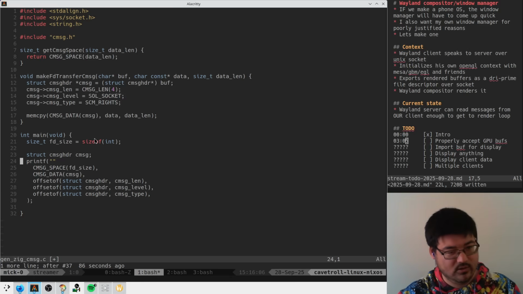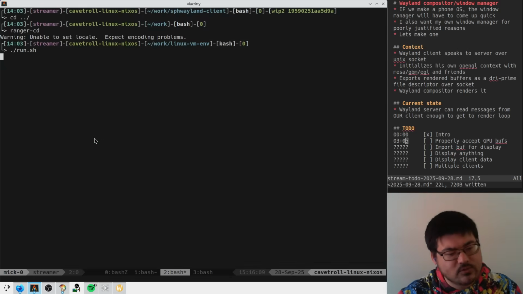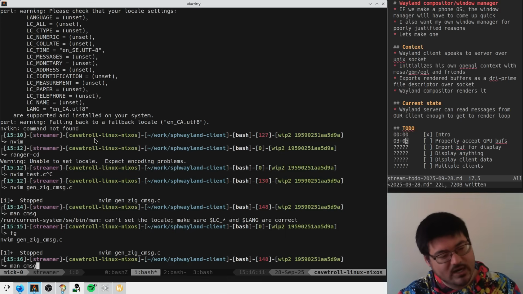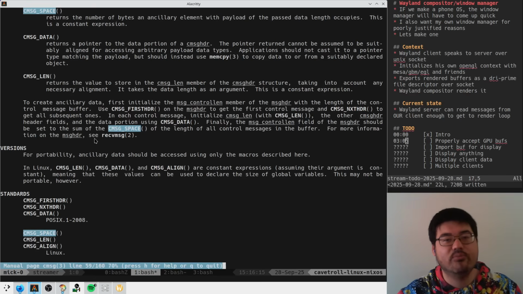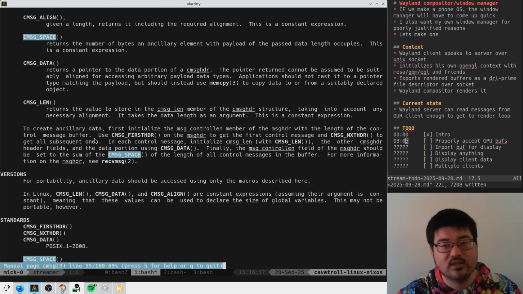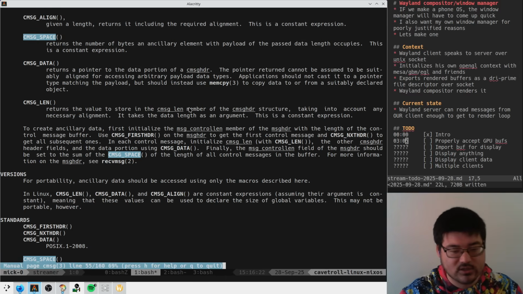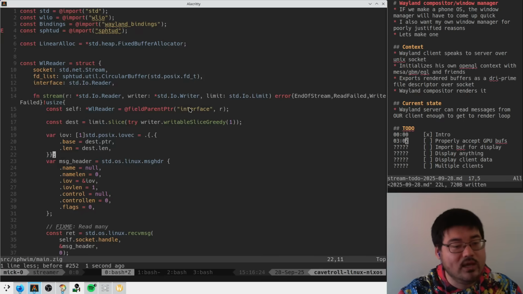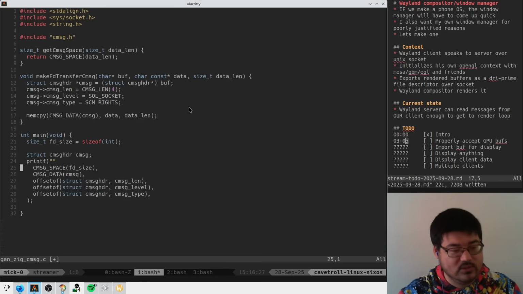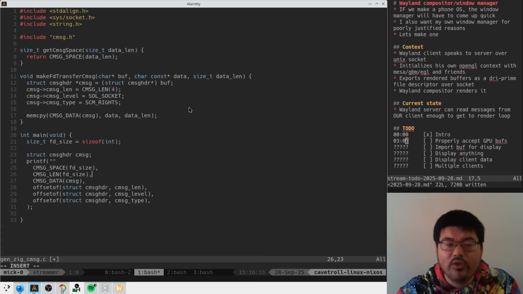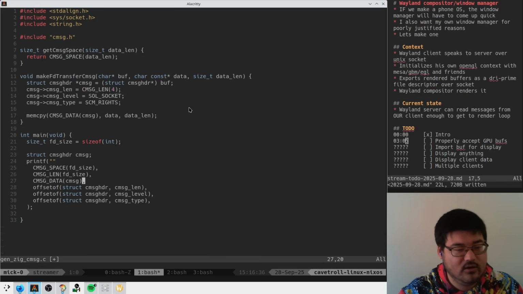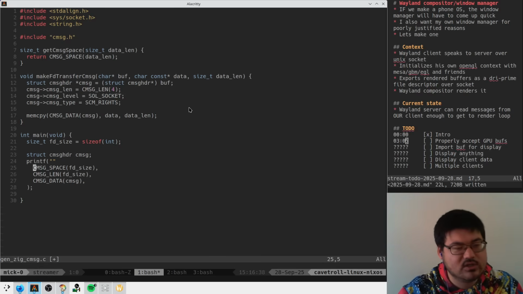Yeah. And then what's the difference between C message space and C message size? Or C message len, sorry. Returns the number of bytes of an ancillary element past the data length applies. And then C message len returns the value to store in the C message len. Oh, I see it, which are different. Okay, so we need all three of these. We need C message space, we need C message len. And then the only other thing we need is the data offset of this thing. So that's just these three things. And then we can just write these down, right?